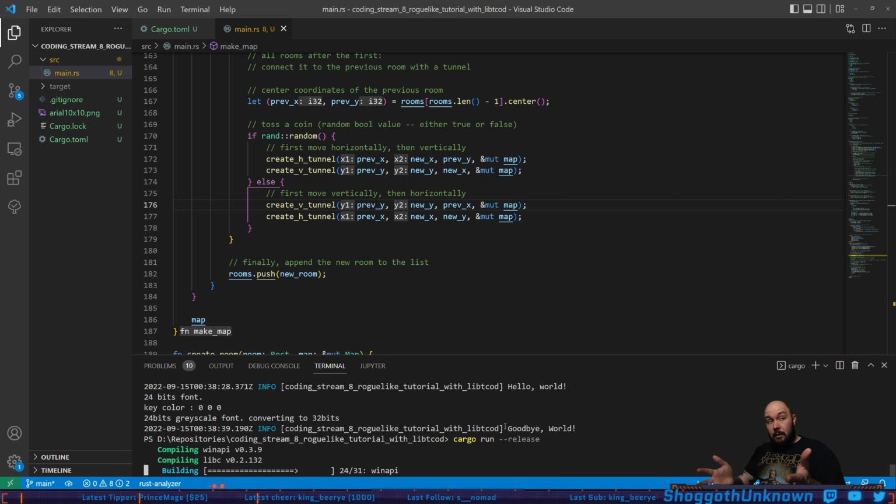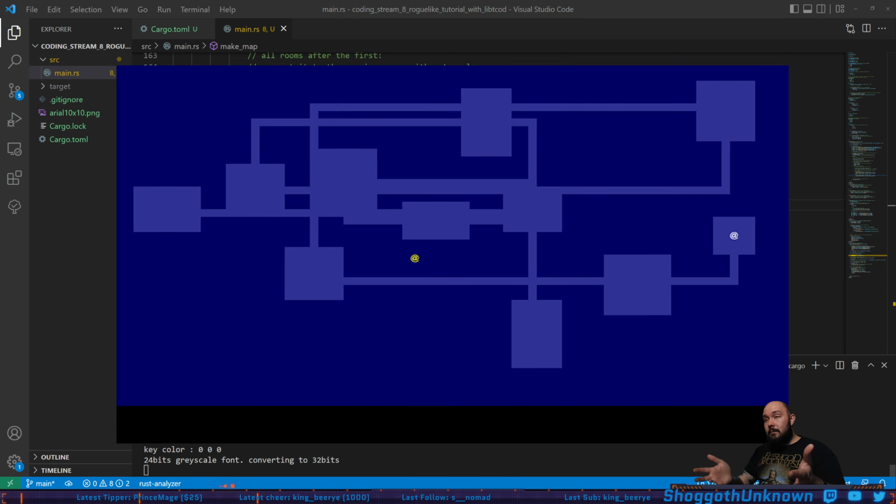So cargo run release. What do we have? Does it work? Did I break it? Oh, I didn't break it. We got us a dungeon. It's a working dungeon. Okay. And we can't go through the walls, so I'm forced to go through the actual hallways and stuff. We got us a bit of an interesting little setup here.